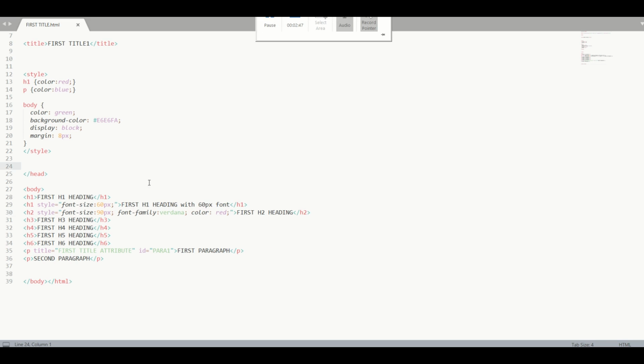Of course, I can change the other characteristics of the H2 heading as well, like font family. I can change the font, I can make it Verdana or Calibri, whatever. I can change the color, and I can do many other things inside style. I'll discuss the style attribute more in further videos.